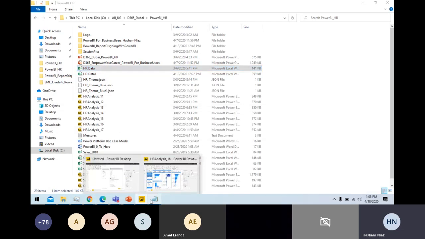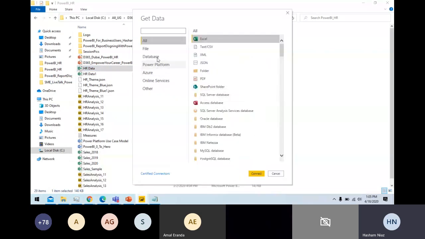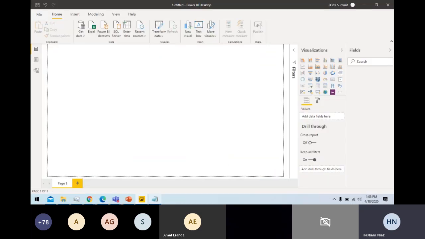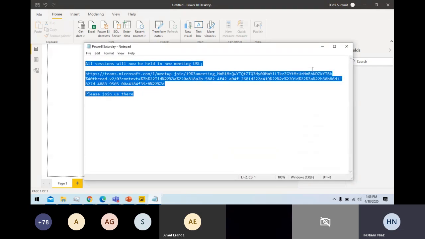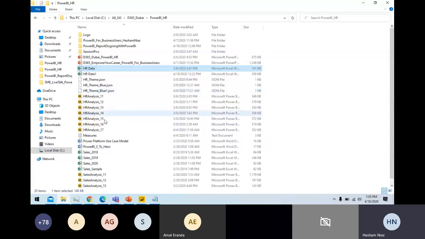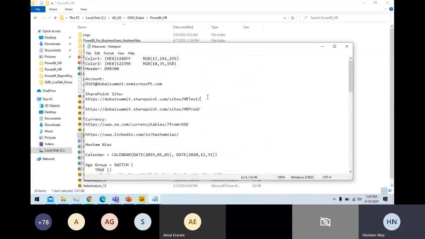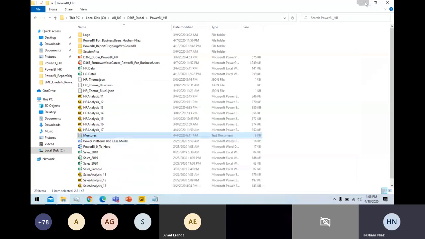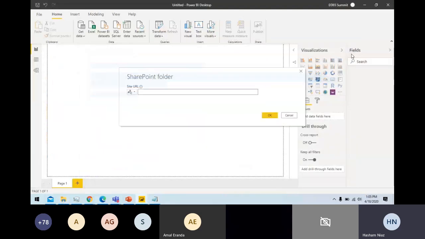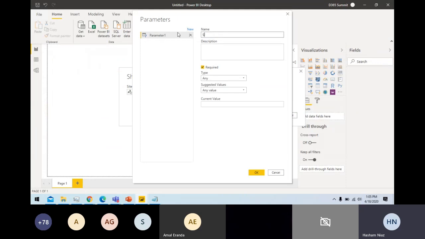So here in Power BI, I click on get data, and then I say I am going to get data from a SharePoint Online folder. I have this SharePoint Online folder location available with me, so I'm going to copy and paste this location, which I'm going to connect to. This is the value. Why do I write this as a parameter?